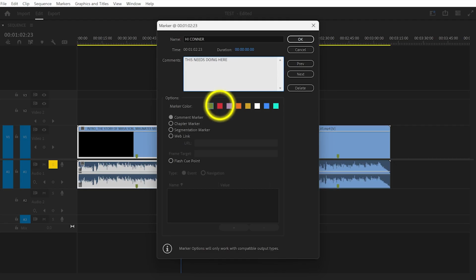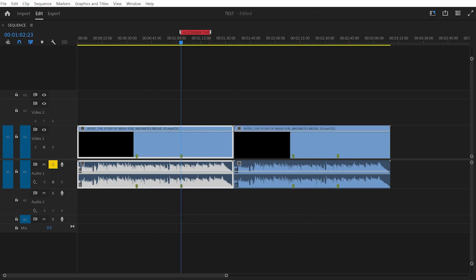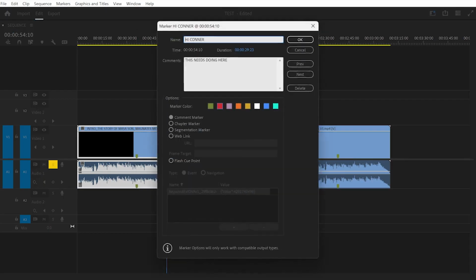You can change the color if you want. You can change the duration, drag this out. And there's a marker there, look. So it just lets him know. He can open that up and see that that needs doing there. It's a good way to work between a few different editors if that's what you're doing.